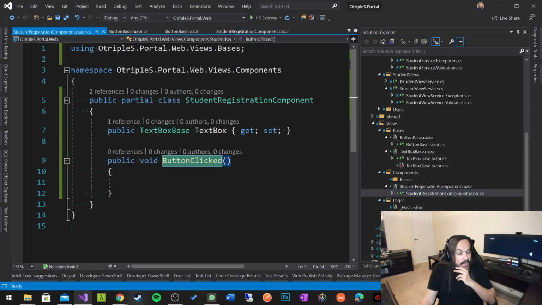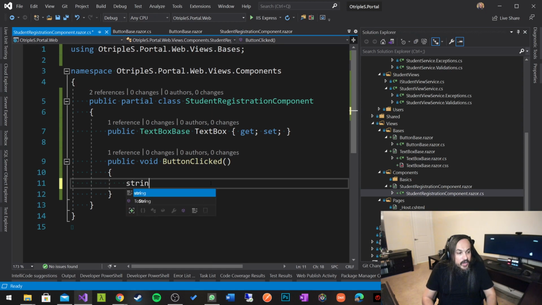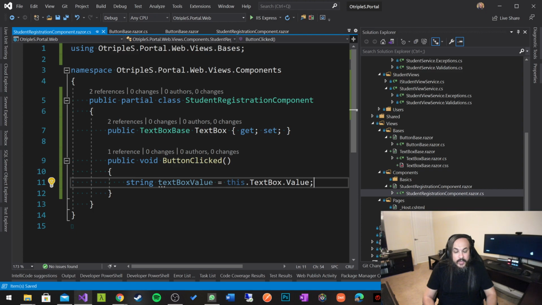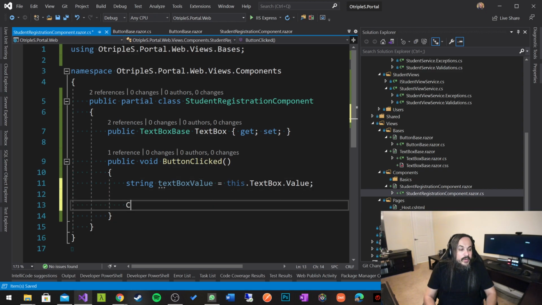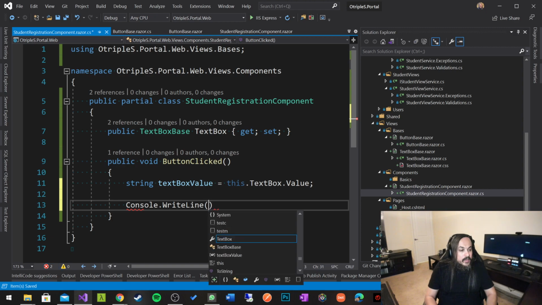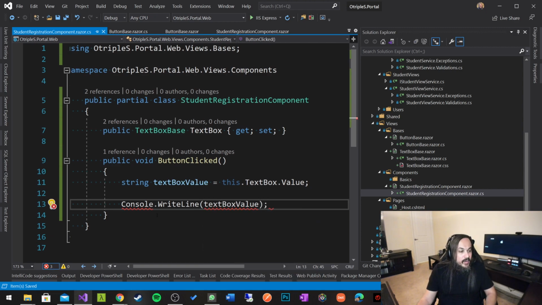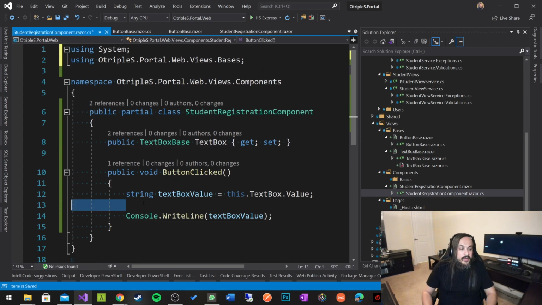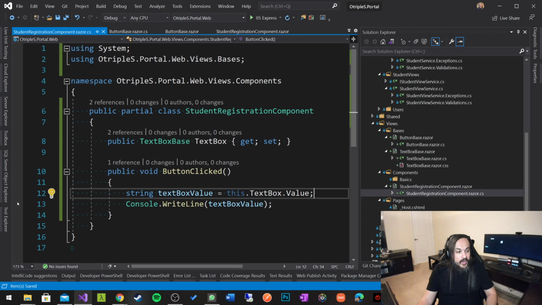In our case here, I'm not going to do much with it. I'm just going to say string text box value equals this dot text box, which is this guy that I got, and then I'm going to get the value from it. Then I'm going to console write line text box value, which is not really going to print anywhere, but it's something to hold off the flow and say this is what's going to happen. So I'm going to put a breakpoint in here just to show you that we can actually capture this value.